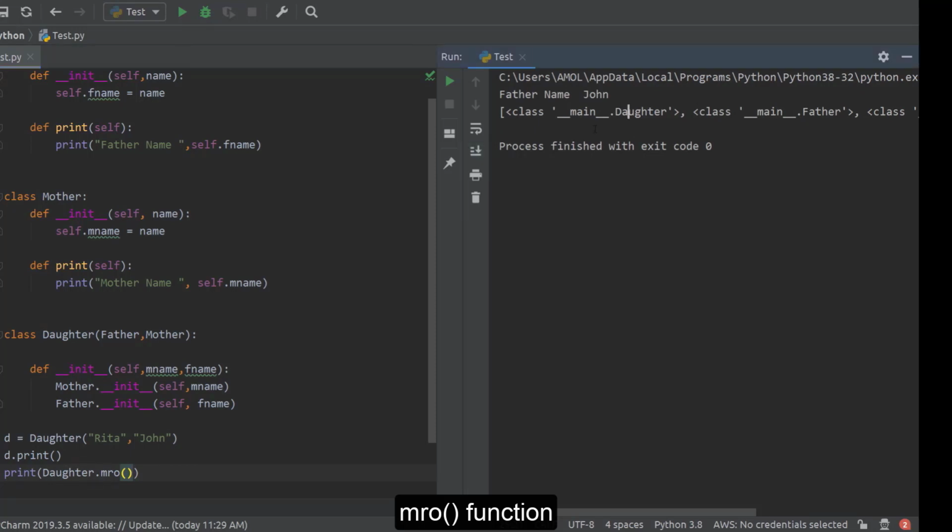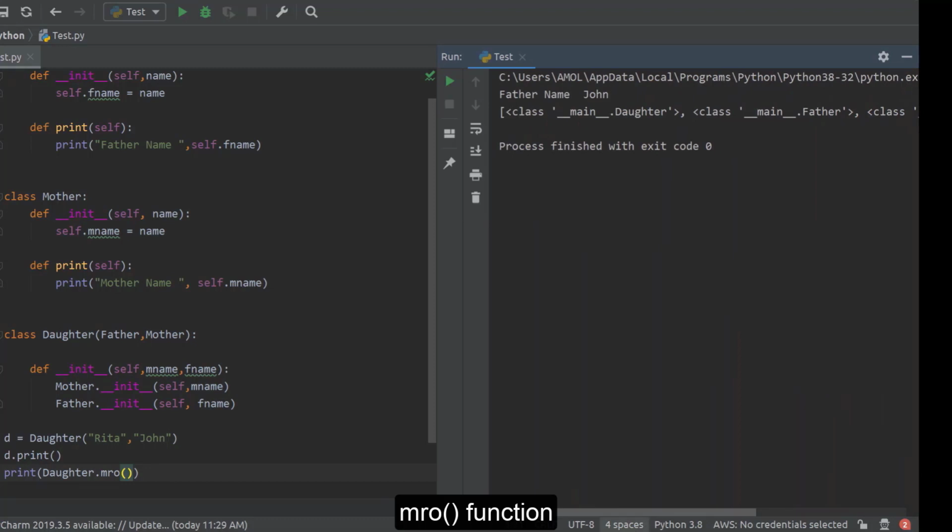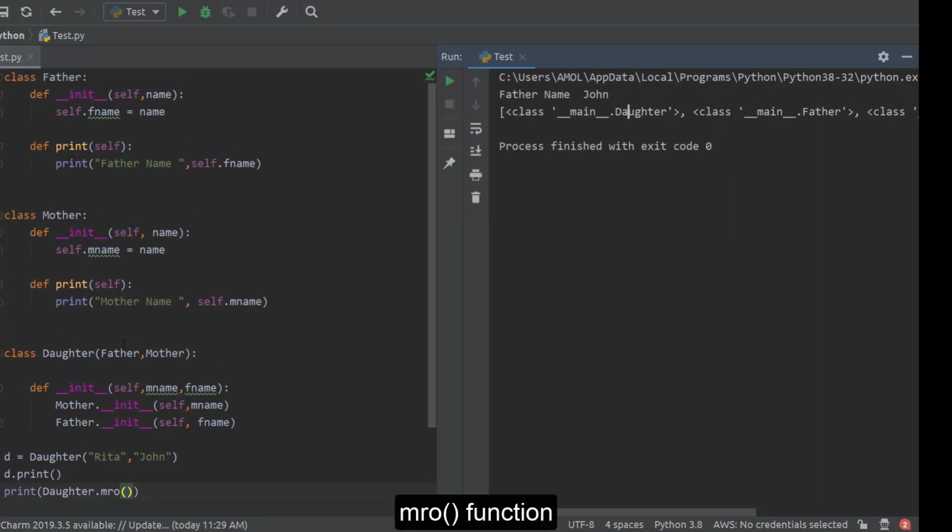So first class will be daughter, means whenever you call this print method, it will first get searched in daughter, means if you're having print method in daughter, that will get invoked first. Next it is searching in father class, next it is searching in mother class, and finally it will go for object class, which is a parent of every other class here. So this is a searching sequence that depends completely on what is the sequence of writing class names over here. Okay, so this is multiple kind of inheritance.